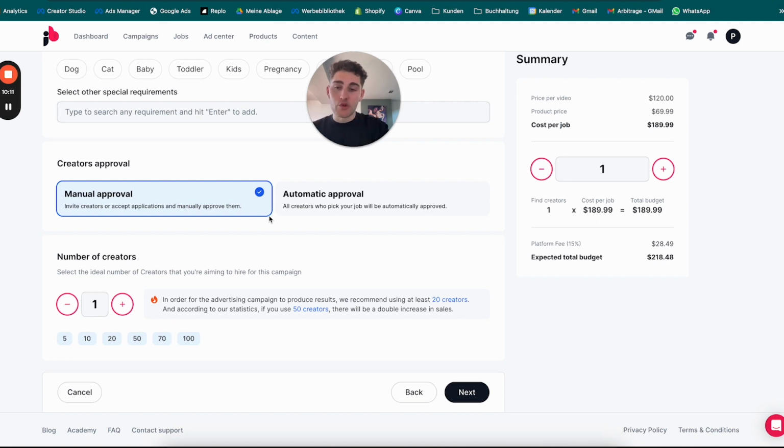Do the manual approval. And again, I would recommend doing 1 creator, because otherwise, if you do this to 5, you get 5 matches and you pay 5 times the price for 5 times the same video. It doesn't make a lot of sense in the beginning if you're testing a lot of angles. So choose 1 and then do multiple campaigns with different scripts, and then you have many different angles for your ads, and this is such a better way to go.